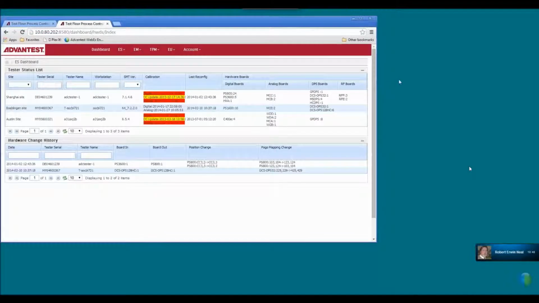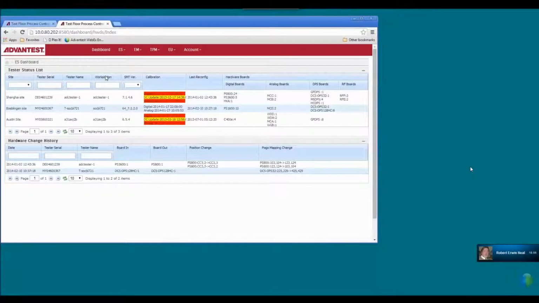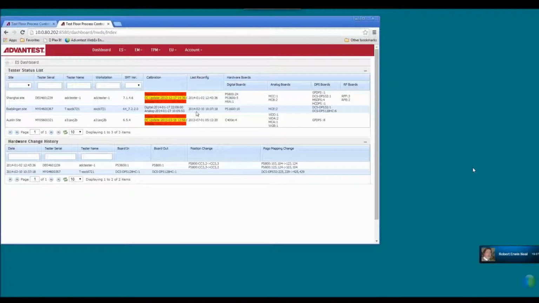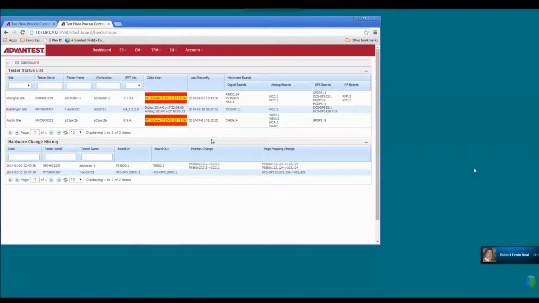This is the ES dashboard. This is the front page. It will have the site, the tester serial number, the tester name, the workstation ID or host name, the SmartTest version that was running the last time a calibration was done, the last time that a board was swapped in or out, and then what hardware is available in this system.